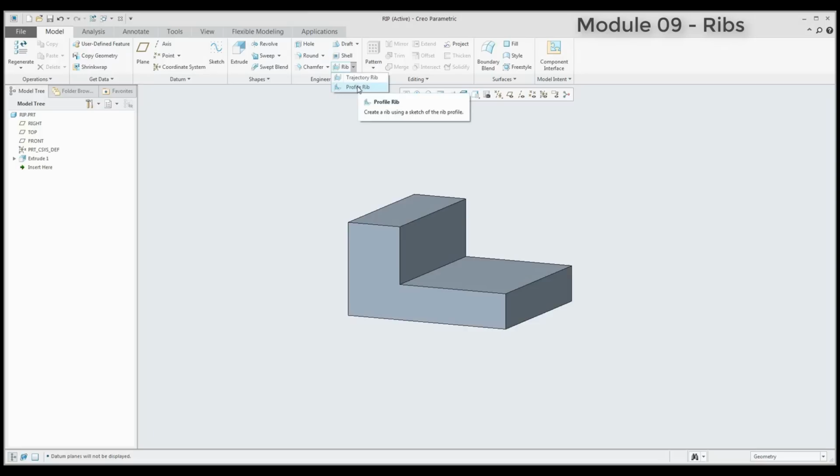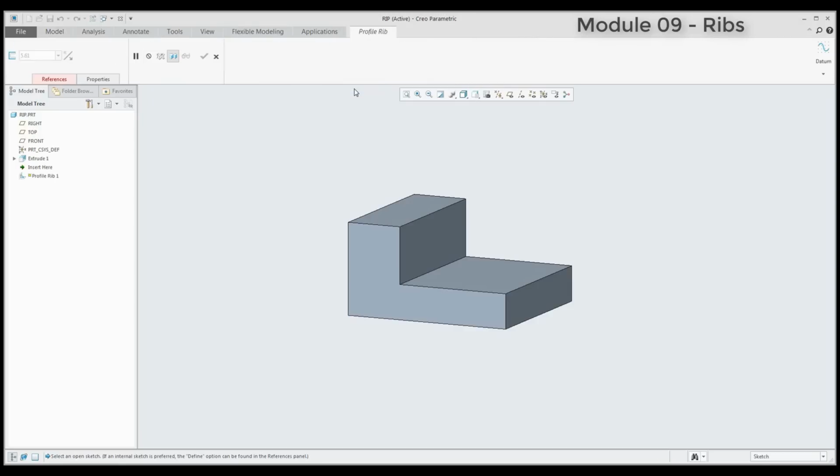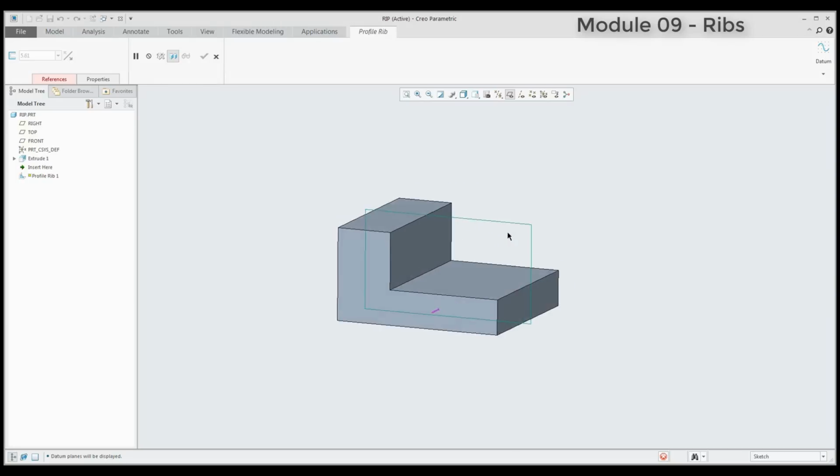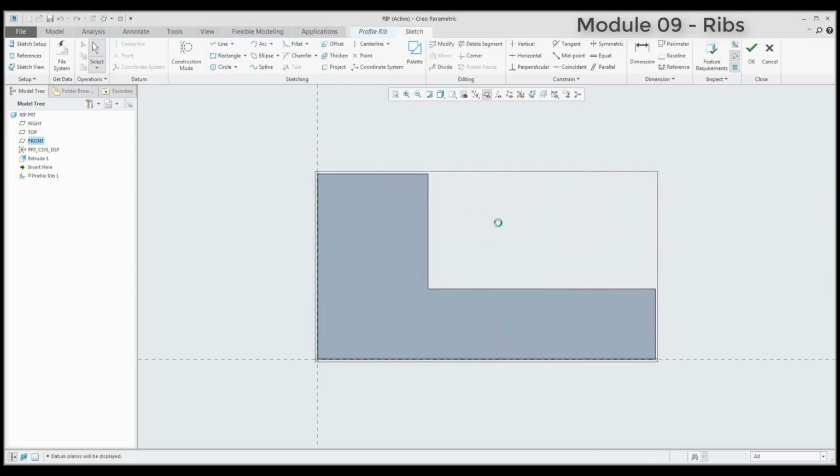I will start with the profile rib. It's the most used rib, or if you work with plastic parts, you need to create a trajectory rib. Okay, so let's start with the profile rib. If you would like to create a profile rib, you need to select the sketch plane, and the system allows you to create an open sketch. Don't close this sketch. That sketch has to be open.